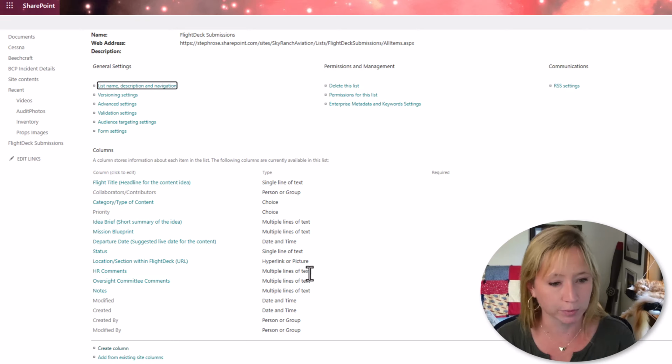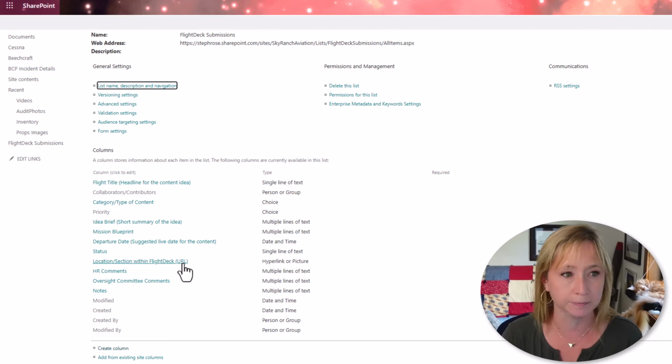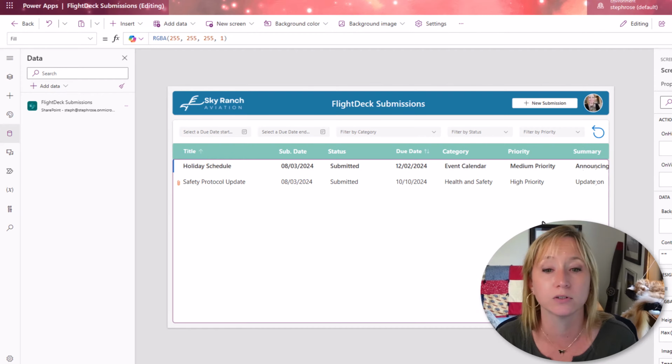Then we have some more multiple line of text. We have location section within the flight deck. That's the URL for where they want their information to be. So all of that is a SharePoint backend for this app. Again, you could use Dataverse, whatever other source you like. This is just for this use case.